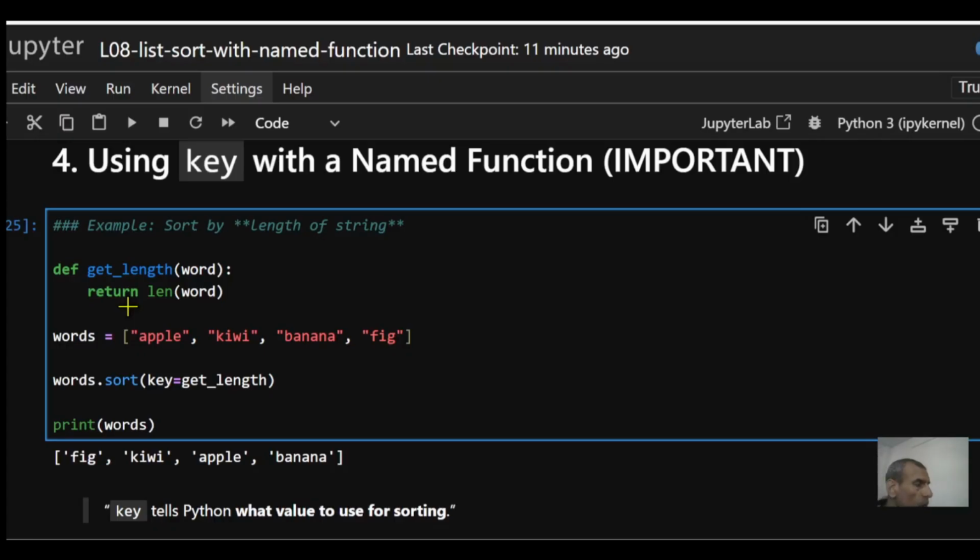Now let's suppose you want to sort your list based on the length of the elements that are present inside your list. For example, take a look at this one. In this case, I want to sort my words. In this word list, you have apple, kiwi, banana, fig, and I want to sort them based on the length of these strings right here.